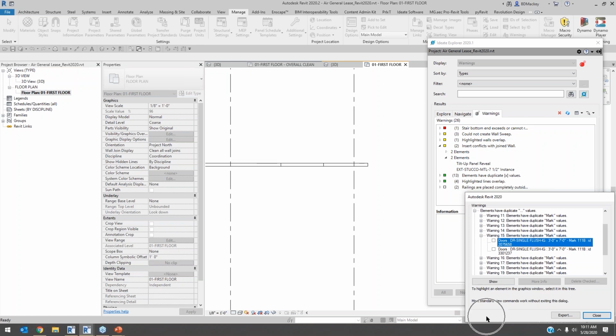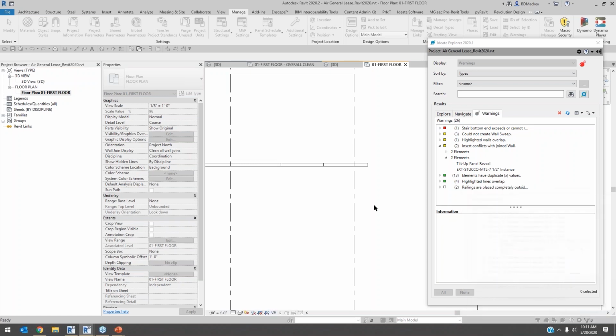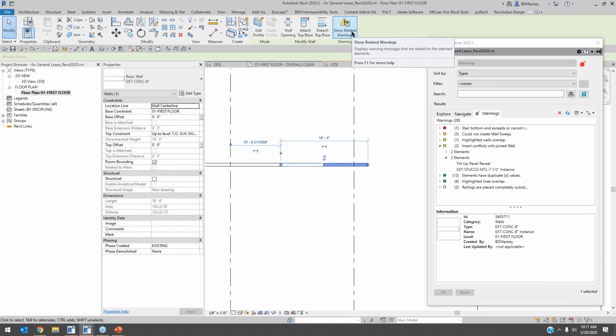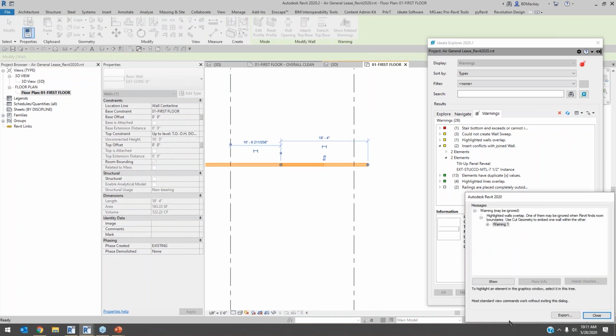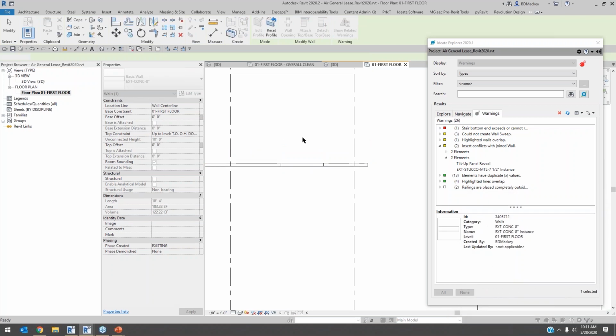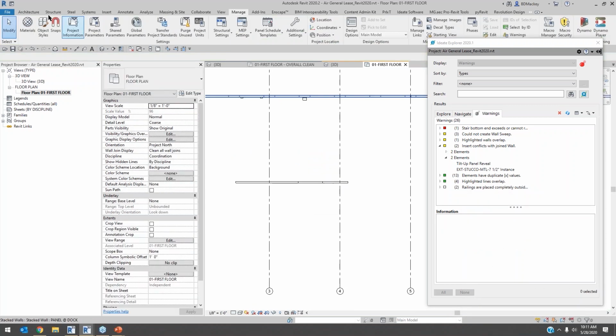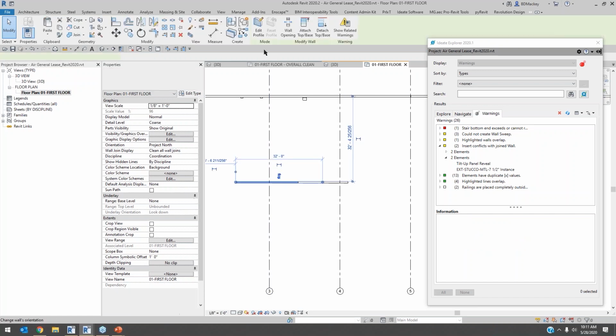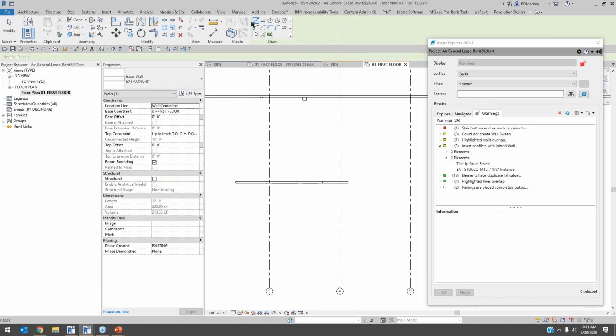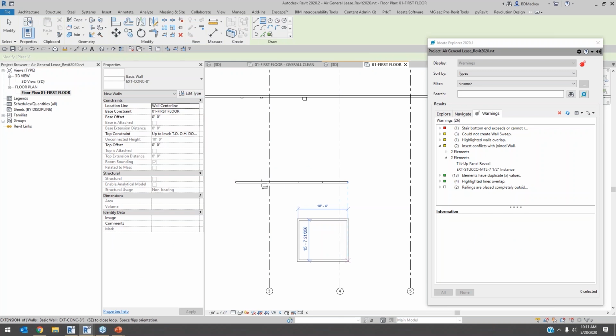So sometimes you will get options in the warnings dialog box. Close this out. Or if you come up here and say show related warnings, you might get options down here in the corner. So overlapping walls is not one of those. But if I go place a room, let me go draw some more walls real quick so I can get an enclosed space for a room.